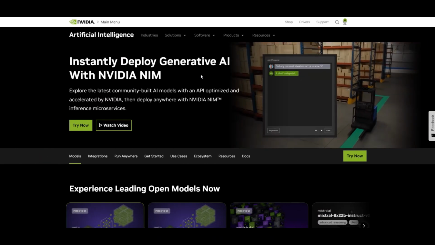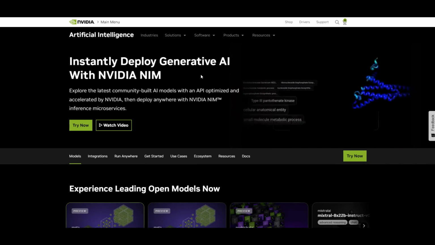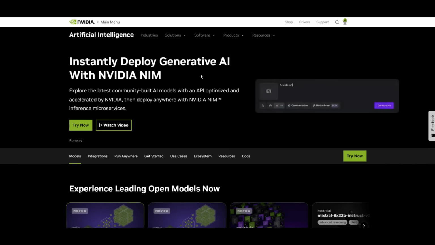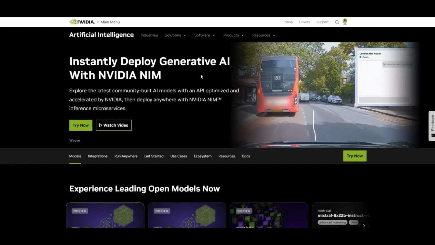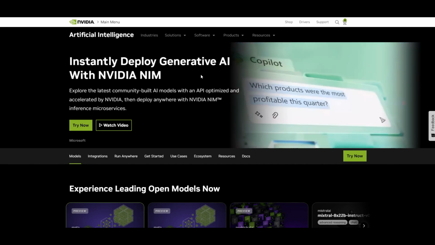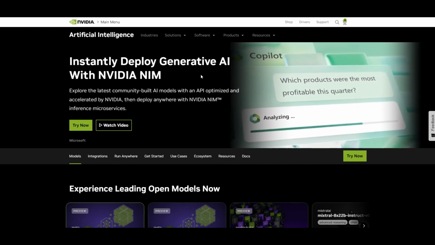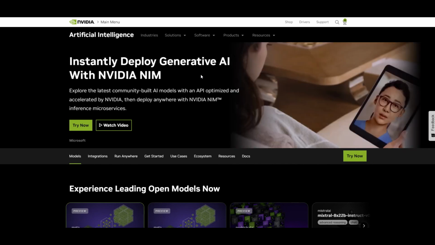Okay, here it is. Nvidia NIM, or NIM, stands for Nvidia Inference Microservice. What they have provided is a hub for a lot of language models, vision models, and even multimodal models that you can select from there. You can either deploy them locally in your own environment or call them through API.